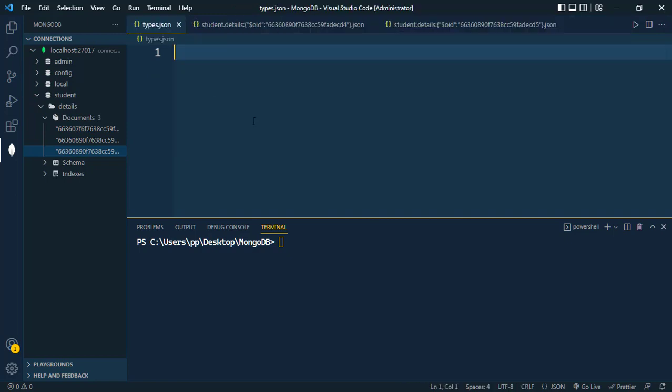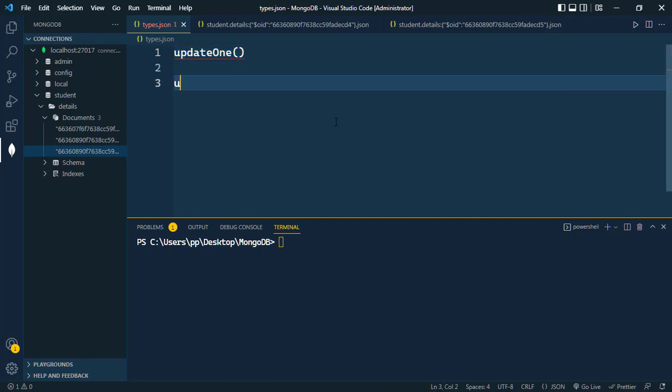So there are 2 methods we can use to update. We have the updateOne method. This will update the first document that matches the filter, and also we have the updateMany method. This method will update all the documents that match the filter.